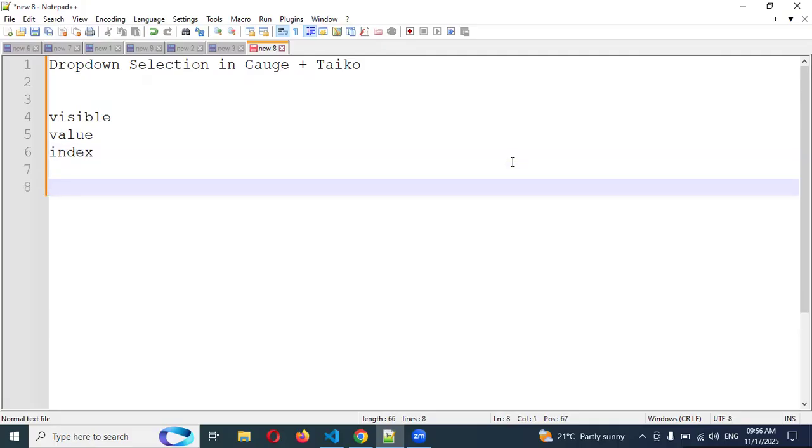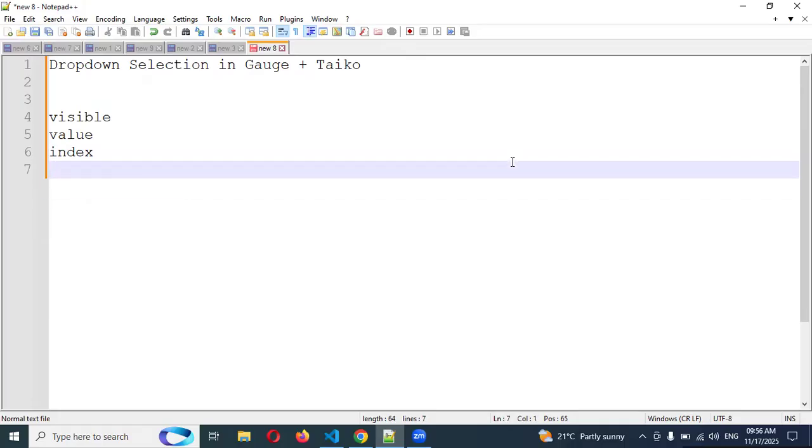But in Gauge plus Taiko we have visible text as well as index. A value-based option gives the first position value, that is, the currently selected value. That particular value it will provide, but we cannot select by using that, though you can use a for loop to select. By visible text and index it will work 100%.